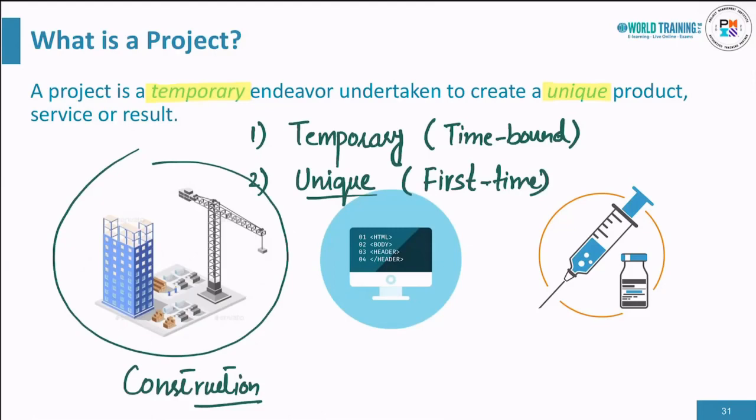There's another type of activity which is continuous in nature. So we are not discussing something which is continuous in nature. We're talking about a project which is temporary, and temporary means it has a start date and end date. And second, something unique will be produced at the end of this. Construction of a building is an example of a project.